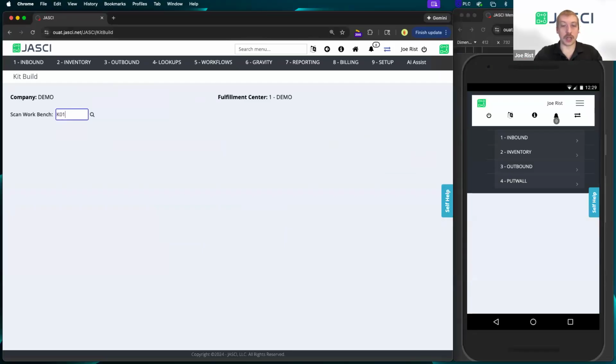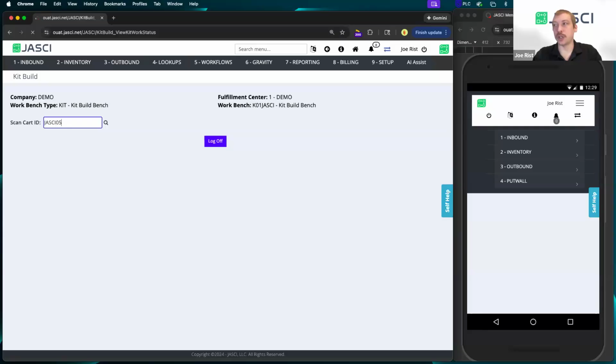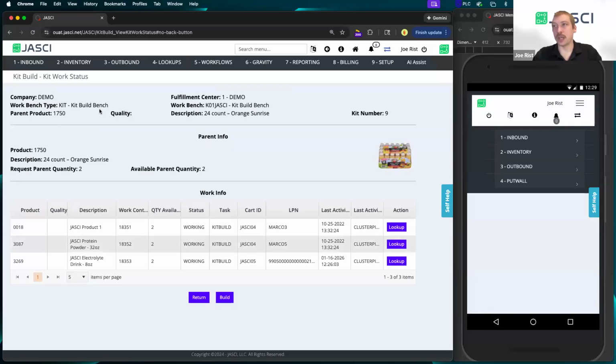It is asking us to sign into a workbench because we will also be printing a put away label for this kit. So again, with workbenches, we want to make sure that we're signed into the appropriate label printer. And now we're going to scan that cart ID. I think it was JASCI 05 is what I was picking with. So when we scan the JASCI 05, this is then going to tell us what kit we are building from the products that were picked to that cart.